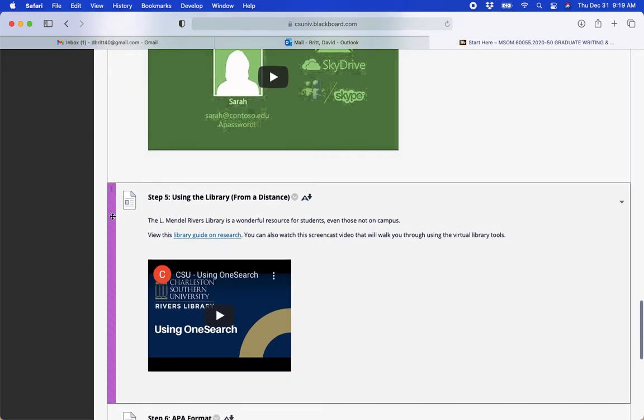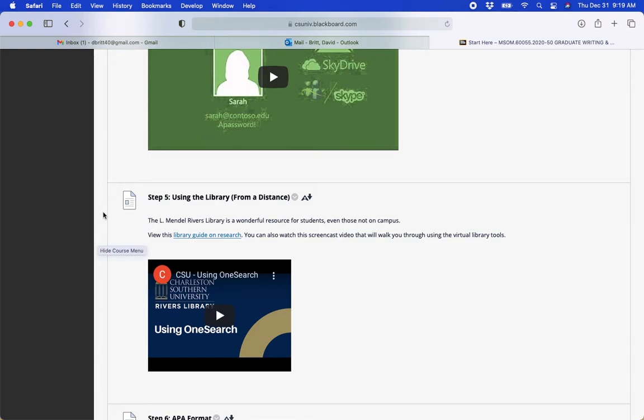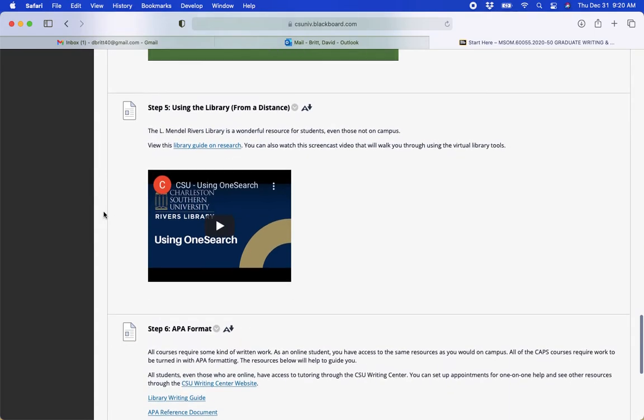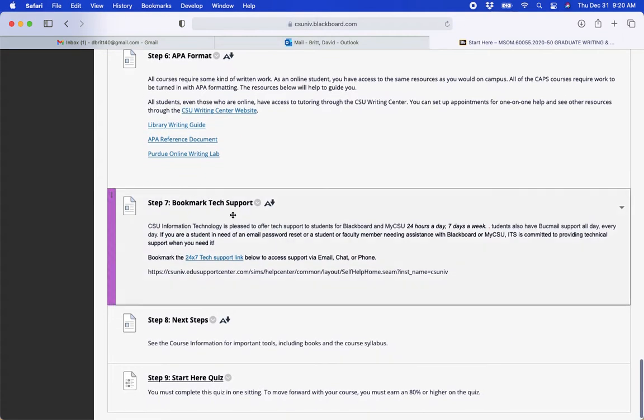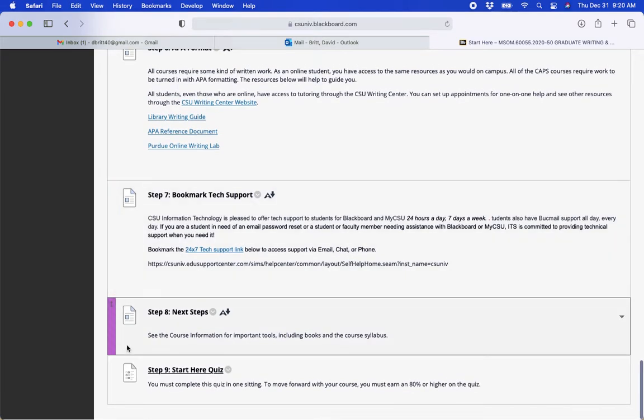The CSU online library, they call it OneSource, is going to be very, very important. It will be your research friend as you go forward, so make sure that you watch that video. APA is important in academic writing. Here is a bookmark for tech support. I would encourage you to bookmark that outside of Blackboard, because sometimes if you can't log into Blackboard, you'll need that going forward. And then down here at the bottom, there is a Start Here quiz.